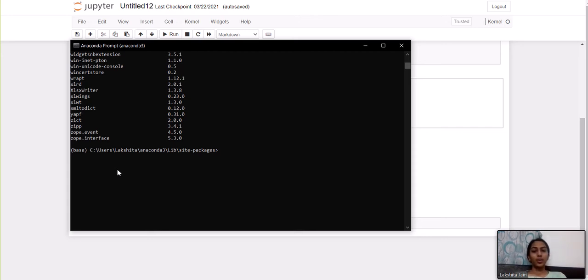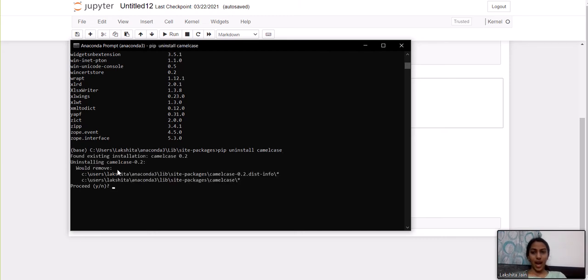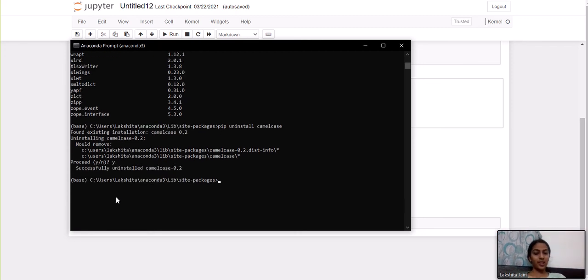Now we are going to see how we uninstall a package. We have used camel case right now, so if I write pip uninstall camel case, let me run this. It shows found existing installation camel case and uninstalling camel case, and for proceeding it is asking y and n, meaning yes or no. If you want to uninstall it, press y and enter, and it is successfully uninstalled.